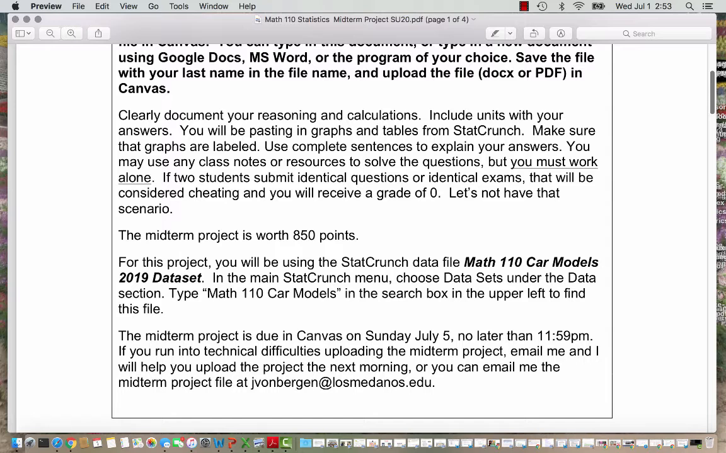You can paste in graphs and tables from StatCrunch. You can do that by screenshotting on your computer or by downloading the graph or table from StatCrunch and pasting it into the document. If you're having trouble pasting the graph into the document, you can just submit it as a separate file, either JPEG or PNG, when you upload your finished assignment.